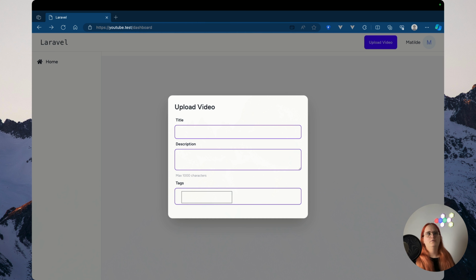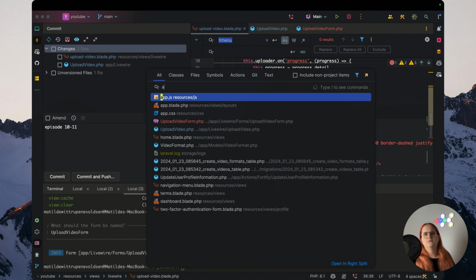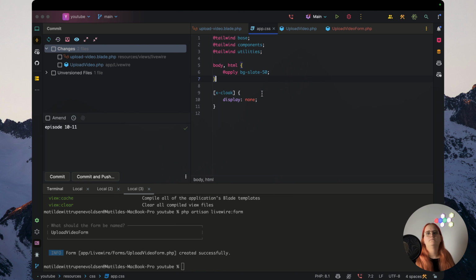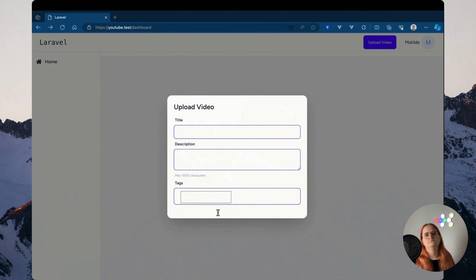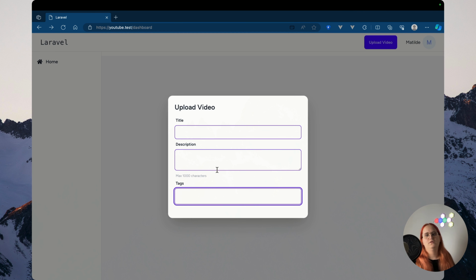For whatever reason, there's this input field here, and I don't think it looks very nice. So I decided to write some quick code to remove it. If we go to the app.css file, just add this in here. And you can see that it's now gone.